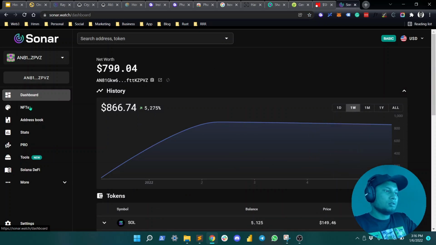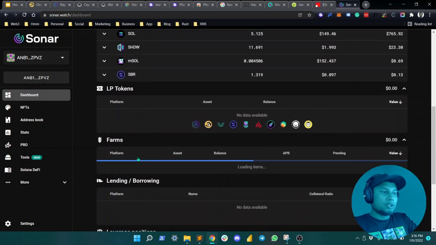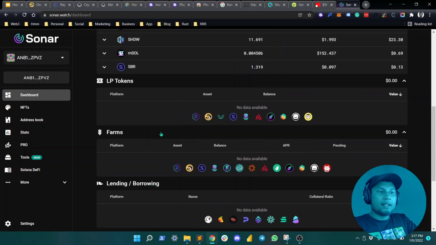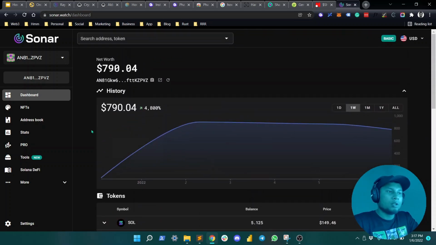Once you do that, you will come here and you can see all your LP token positions, farming positions, lending, borrowing positions, leverage positions, and miscellaneous. And they keep adding different protocols, in the sense that they track all the liquidity that is linked to this address. They will track that, and they are doing that.